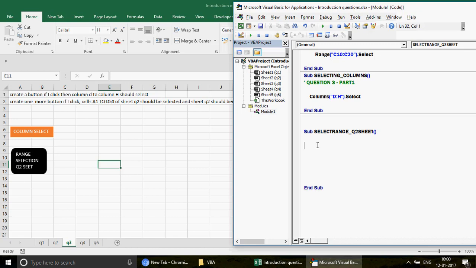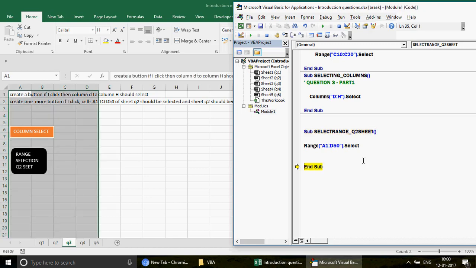Now the first thing which you need to do is, if I have to select A1 to D50, I can simply say Range, and then A1 colon D50. I close the bracket and I can select that. But the point is, if I run this right now, it is going to select the A1 to D50 of this sheet. But this is something we do not need, because we want it to go in the Q2 sheet, right?